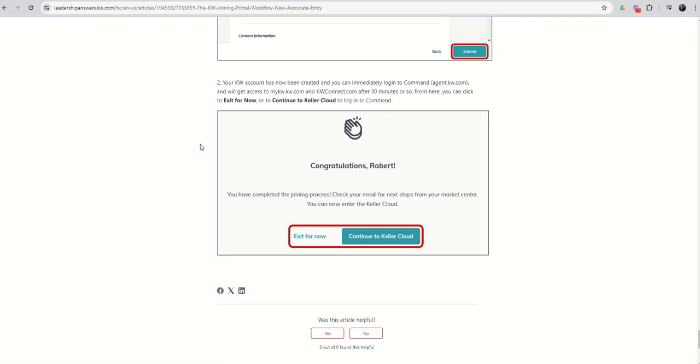And once they do, they will get the congratulations, Robert, or whoever the associate's name is. They are now legit. You would see them as associates inside of CommandMC, and they would get immediate access to agent.kw.com for KW Command. And then usually about 30 minutes to an hour later, they'll have access to MyKW and KW Connect. That's the workflow process for a brand new associate.